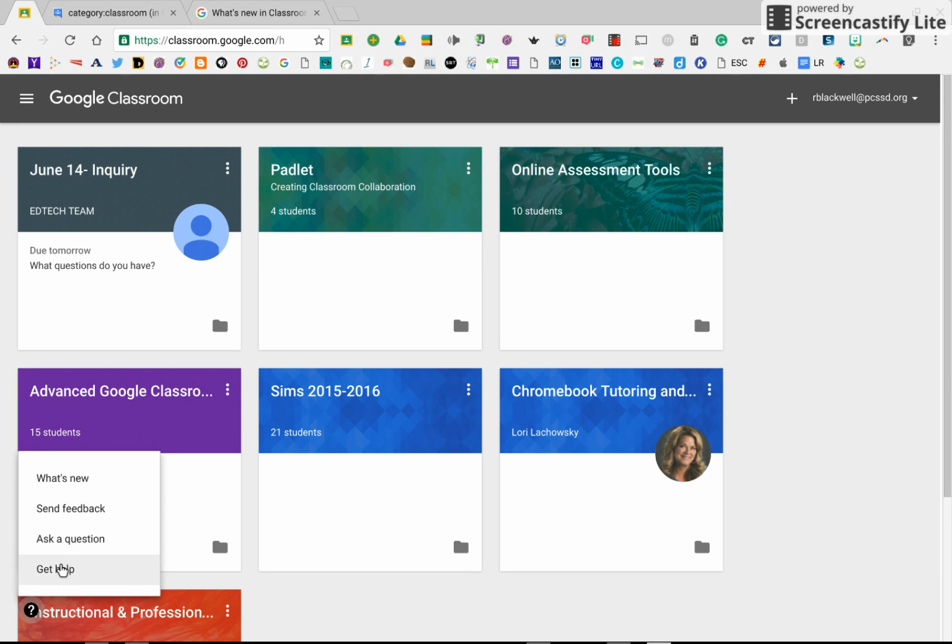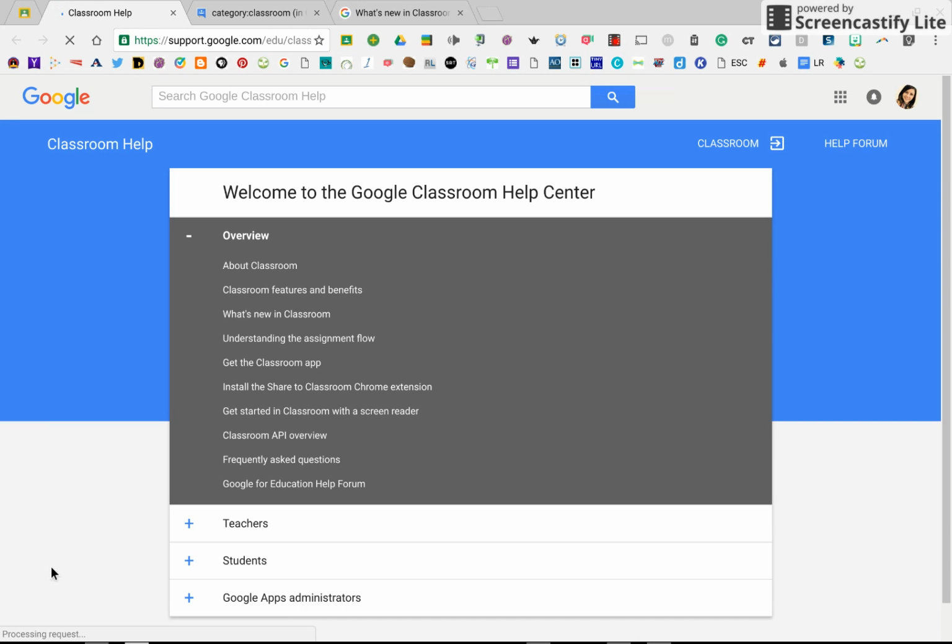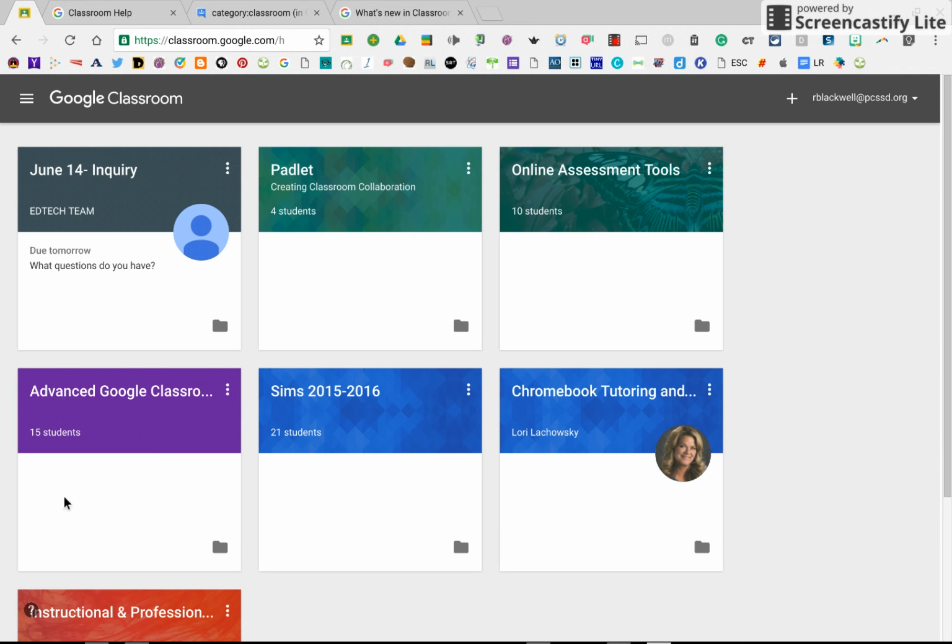And the last thing they have here is a get help. This is Google's step-by-step instruction place that you can go to. And so that's another important thing under that question mark. So that's the bottom left. So we've gone over the hamburger at the top and the bottom left question mark. So let's go over here to the right-hand side.